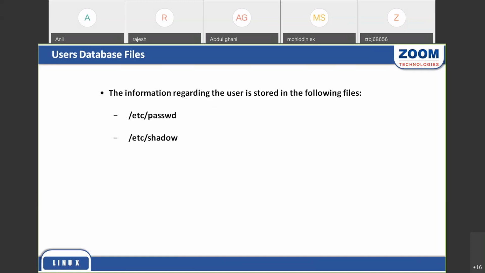What is the file name? /etc/passwd and /etc/shadow. So now, instead of giving the answer straight away, I'll ask you one question, then I'll give the answer. My question is, I have two files. Now, the two most important things I want to see are the user password and the user UID. So you tell me in which file I can see the user password, and in which file I can see the user UID.